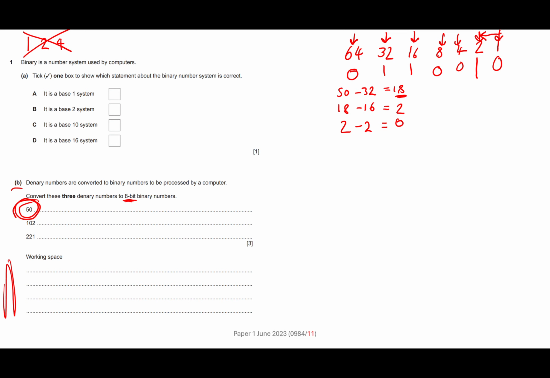We'll write the answers into the answer box in a second. Let's work the next one out. Let's do 102. So we're going to do our table again. Start off on the right hand side, do a 1, double the numbers, 1, 2, 4, 8.